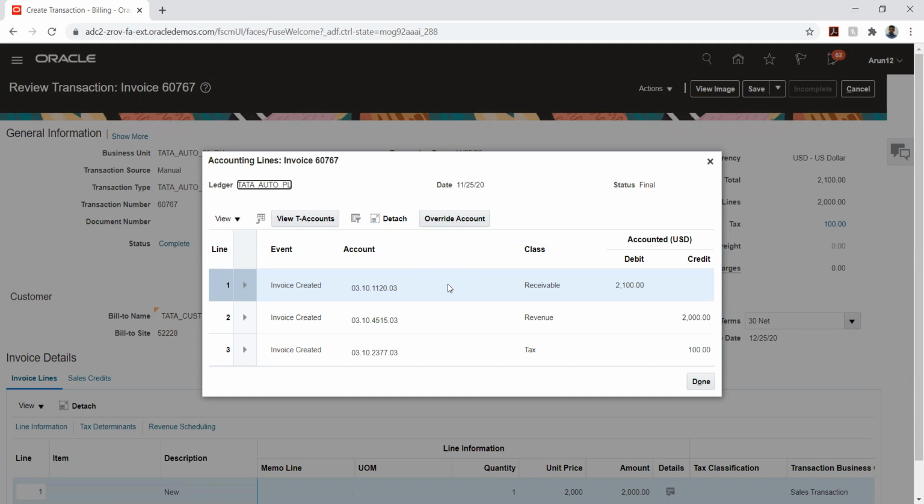Receivable, revenue, and tax. Receivable will be our debit item, and revenue and tax will be our credit items. Our tax is 100 rupees based on the calculation that we gave when we configured Fusion Tax as a part of the payable configuration. Based on that, the system is picking. Tax is the common configuration, so it is picking the tax calculated for the respective units.